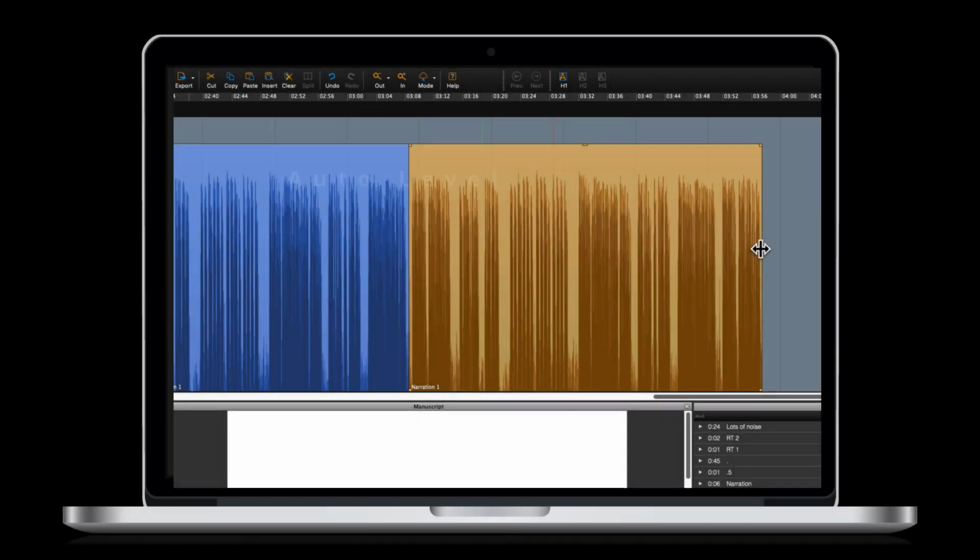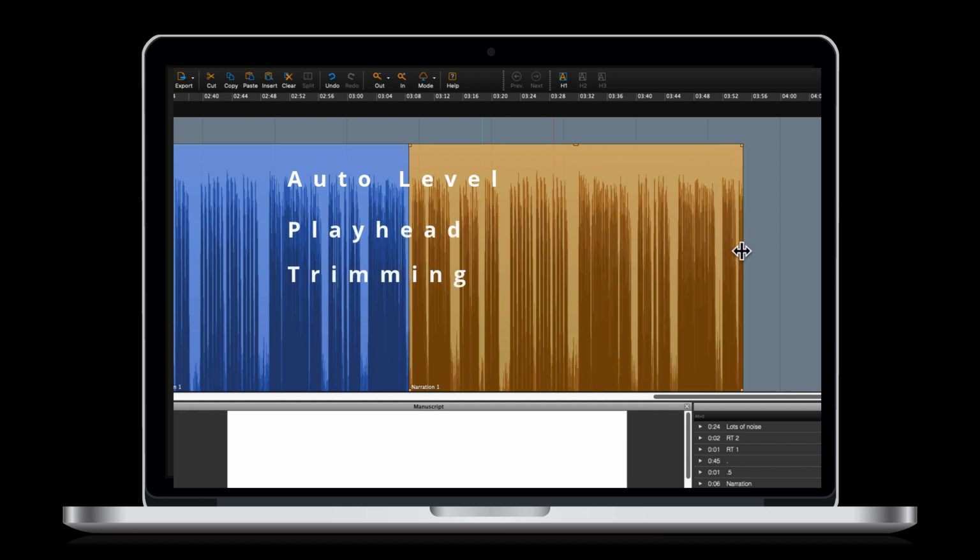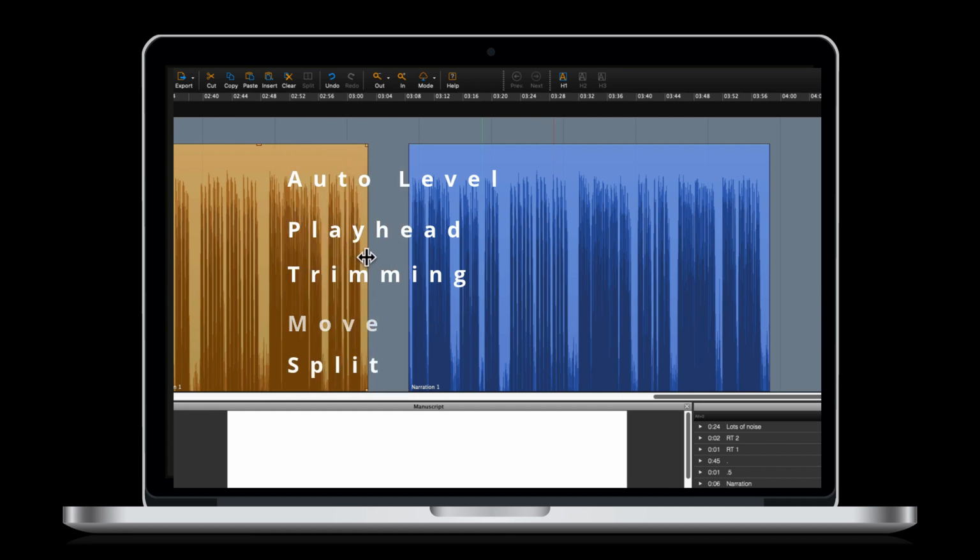In this lesson, we have covered the following: the auto level feature, the playhead and the cursor, trimming the region, moving a region, splitting a region.